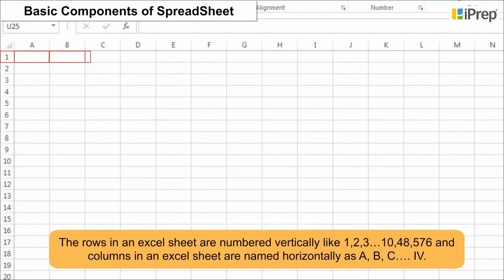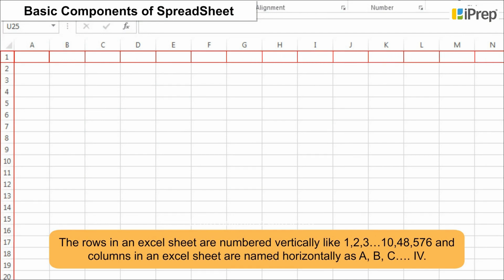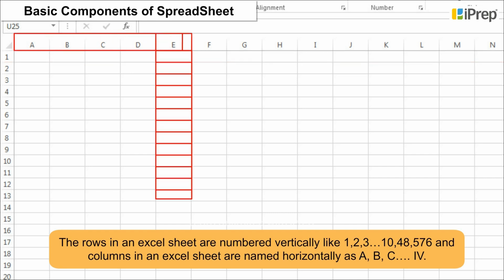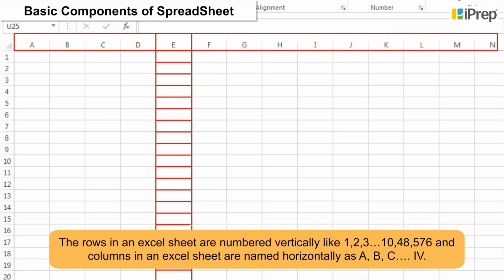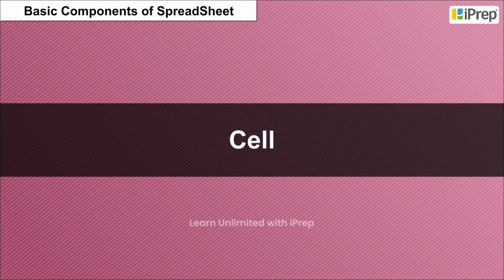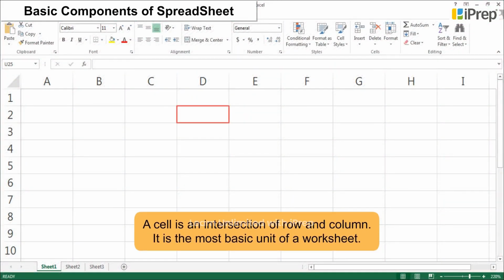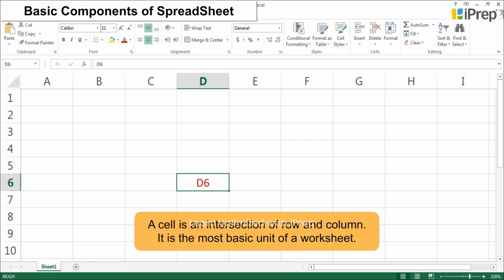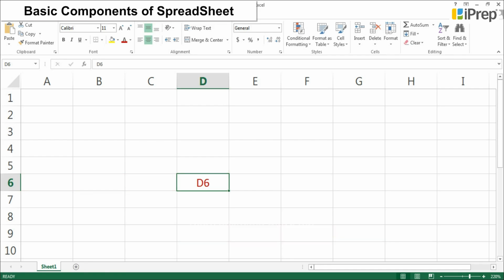3. Rows and columns. The rows in an Excel sheet are numbered vertically like 1, 2, 3 and so on till 10,48,576, and columns in an Excel sheet are named horizontally as A, B, C and so on till IV. 4. Cell. A cell is an intersection of row and column. It is the most basic unit of a worksheet.